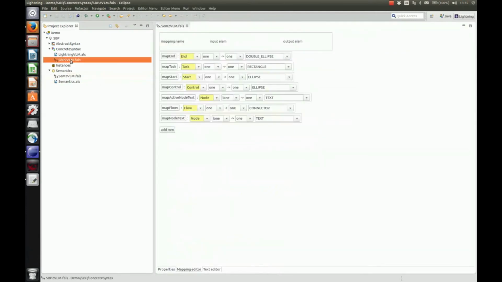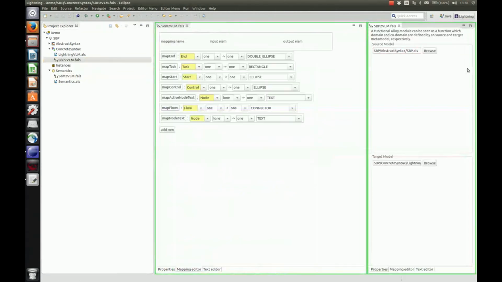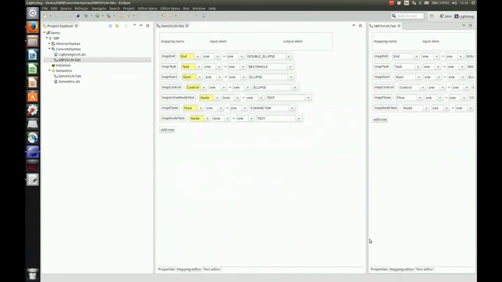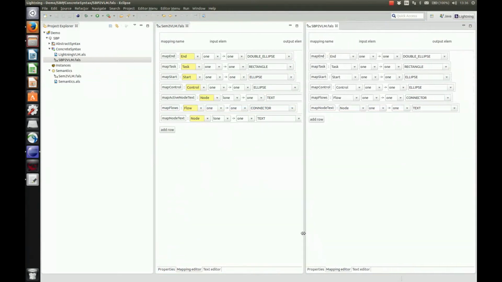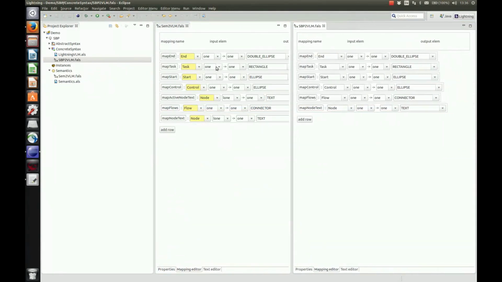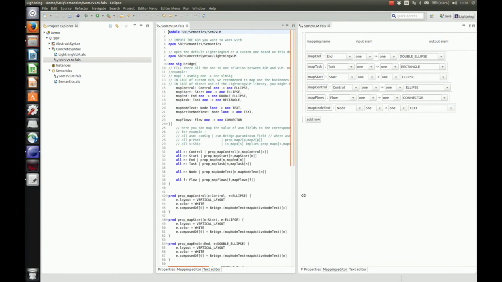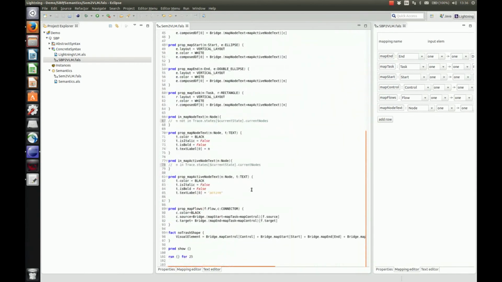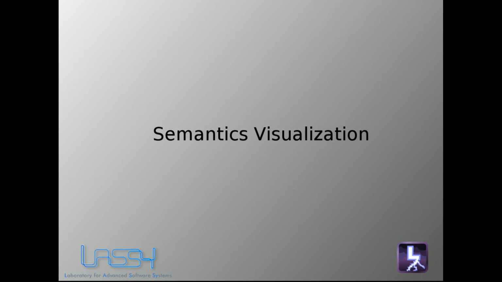The semantics to visual language transformation is similar to the abstract syntax to visual language one. The only difference is the presence of additional mappings that take into consideration the semantic state that is currently visualized. As an example here, we define in the mapActiveNode predicate that the active nodes should be labeled as active. Now that the semantics definition of our language is complete, let us visualize the semantics of a given instance.